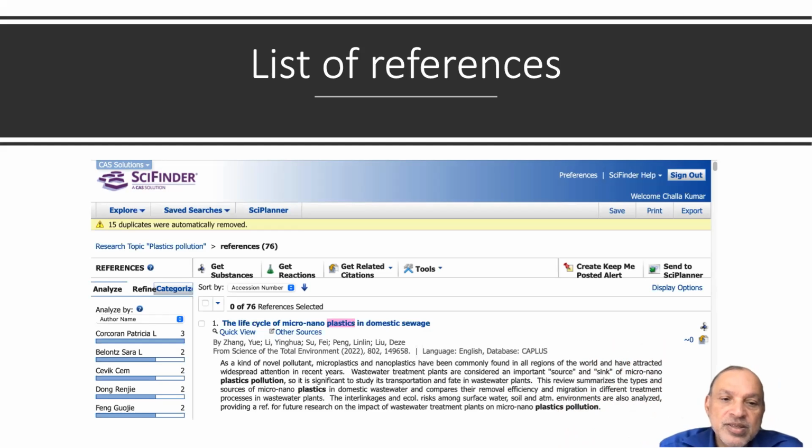So let's say this is your reference or other references below this that you're interested in. How do you know this is interesting to you? What this does, it gives you the title of the publication. And remember the keyword is there. So the title of the publication: the life cycle of micro nano plastics in domestic sewage. This is fairly narrow in terms of source, where they found it, which is sewage. And also fairly narrow because they're looking at the micro nanoplastics. And that's the title of the article.